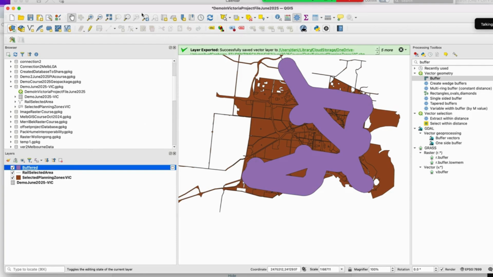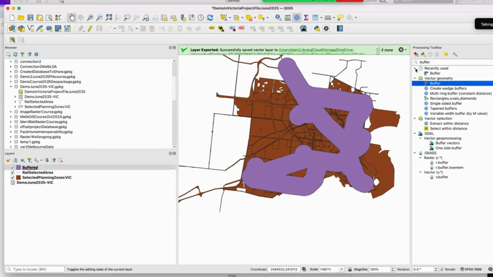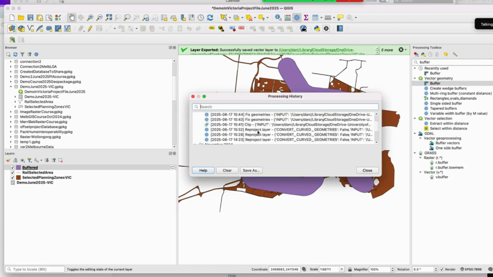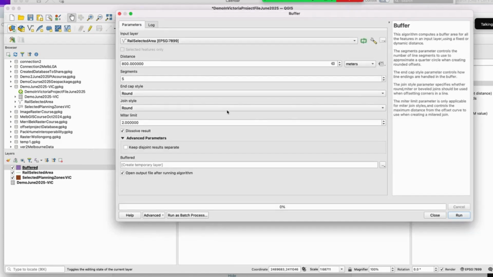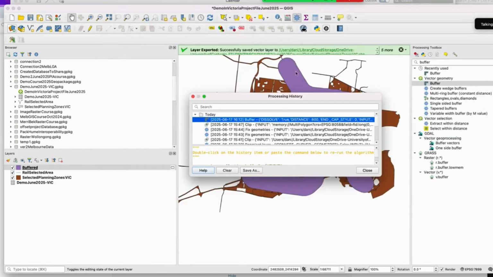And with that, it becomes important to understand the buffer tool. I can change it and show you a difference if I don't dissolve. Look, if I click on recently used, I can see the tool that I have used, but here in history, I actually can replicate and return to the analysis I did. I'm going to double click on the analysis and I can see what I did before, the parameters that I put, 800 meters and so on. And just to demonstrate, you can change the parameters and run it again.